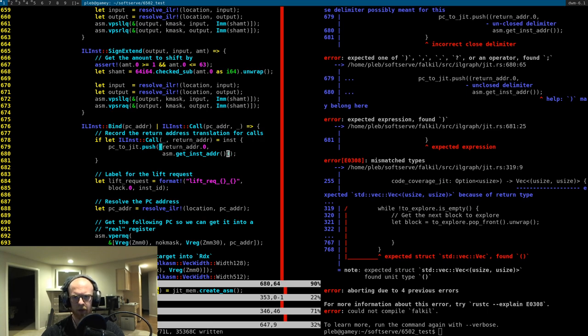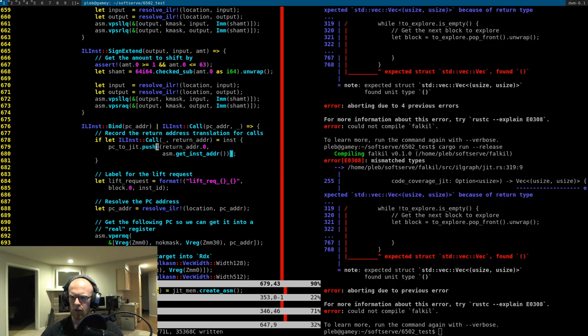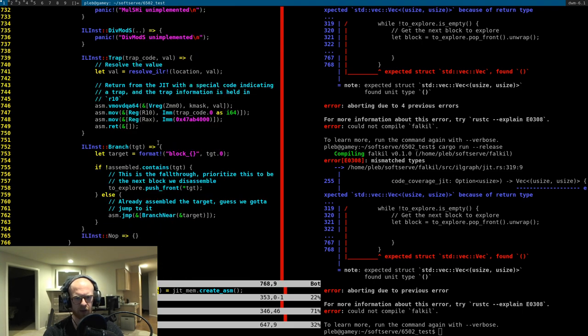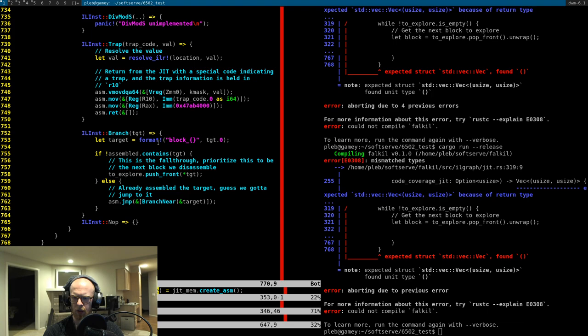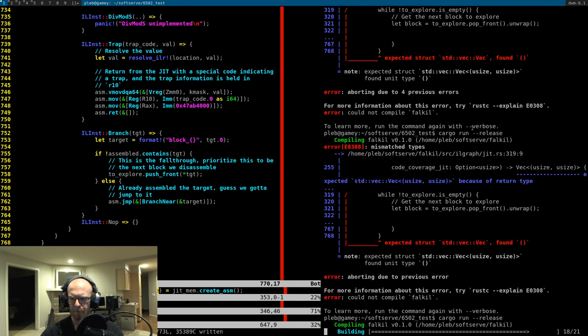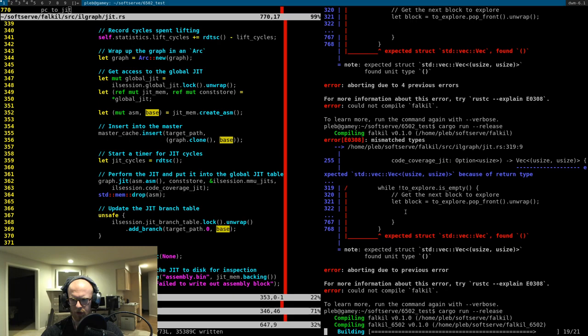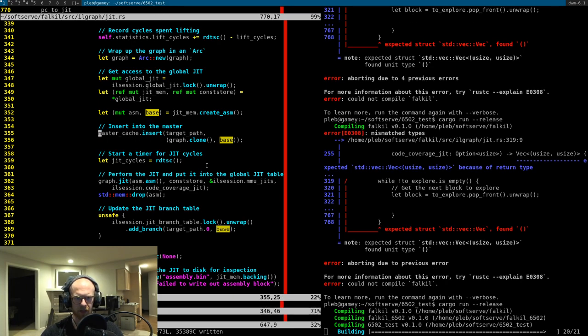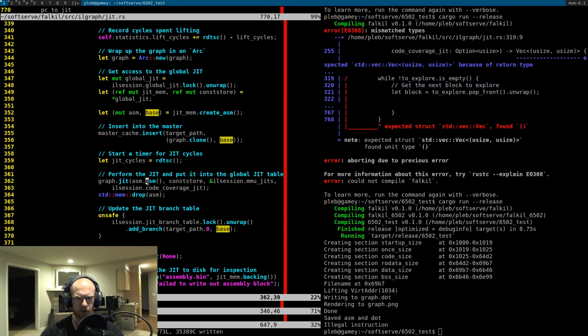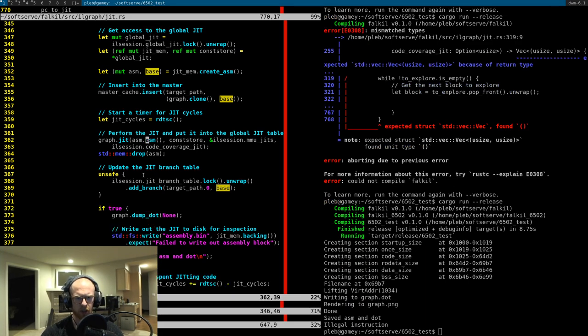Print. Nice. And then 255. Hopefully we only have one exit point, which should be here. PC to adders. Or PC to JIT, I think. Nice. Okay, so that's going to insert that location into the master graph. And then down here, update the JIT branch table.